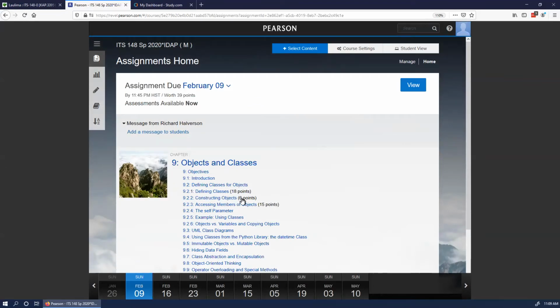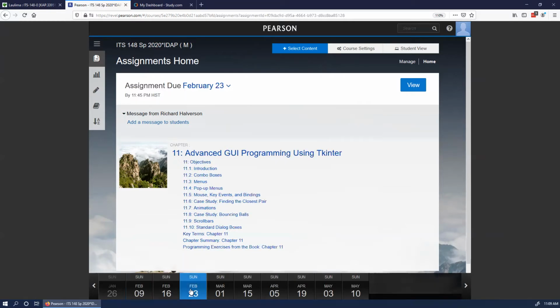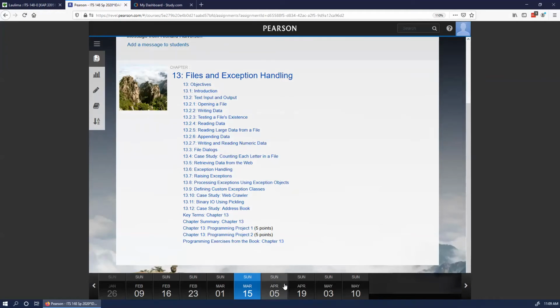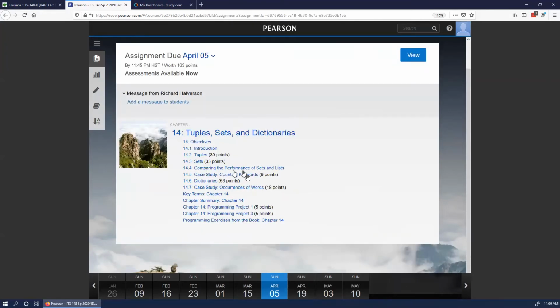There's the chapter 9 quizzes, which you've already taken, presumably. And then there's some quizzes, chapter 12, 13, one of these chapters. So chapter, well, anyway, oh, it's this chapter: the tuples, sets, and dictionaries.